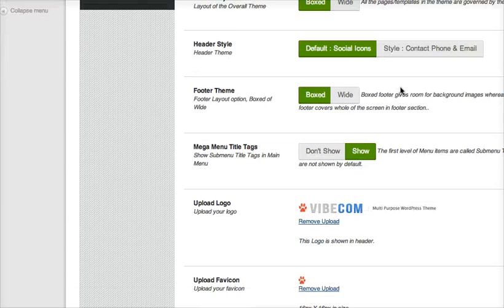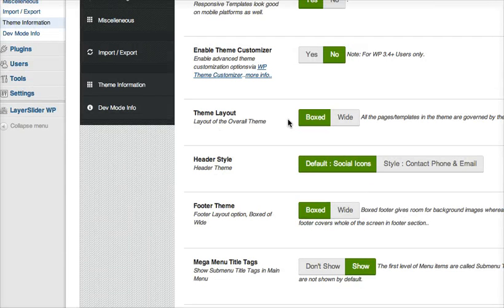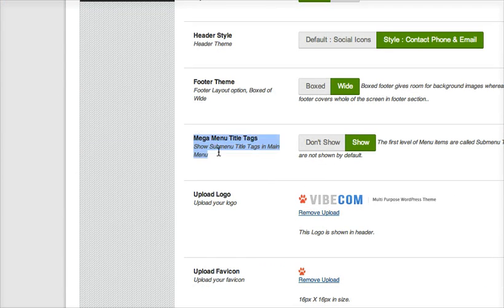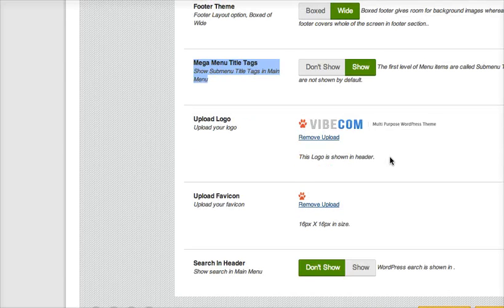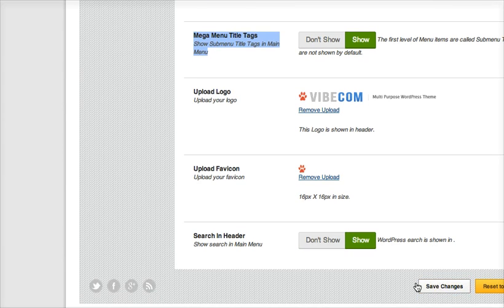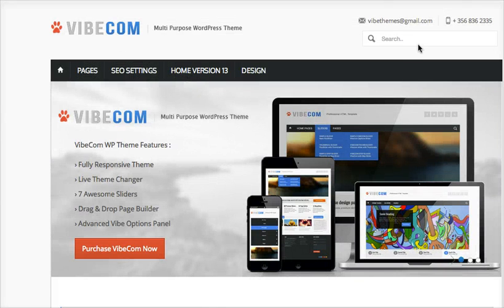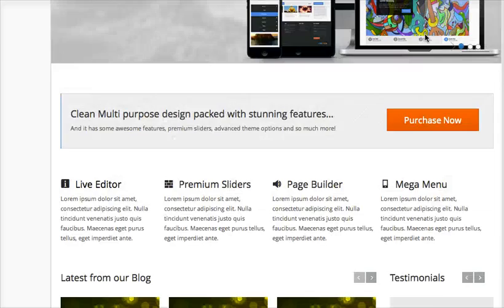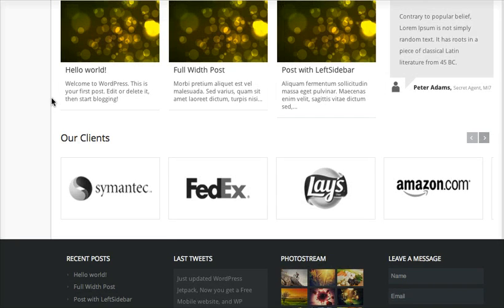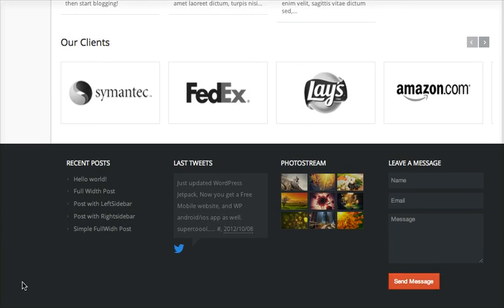Footer theme works independently. So if you want a theme layout of box and footer theme as wide, and let's see, this is mega menu title tags, which we have already covered. Here you can upload your logo, favicon if you want to show search in header, and let's save changes. So here we see that this is the header 2 style where we get the email and the phone number, and this is the wide footer layout, although we selected the theme layout as boxed and footer layout as wide.